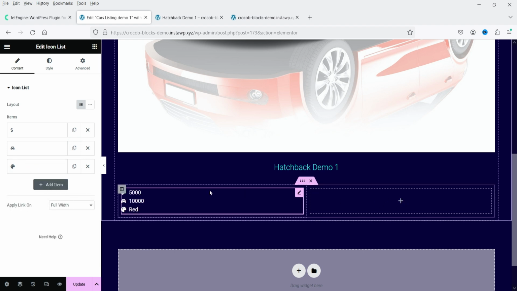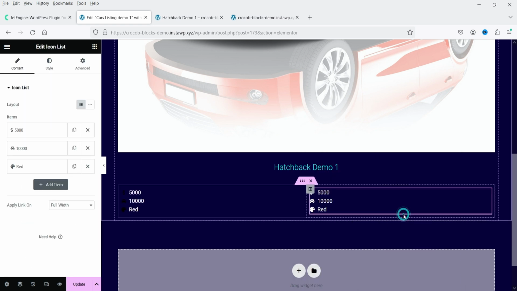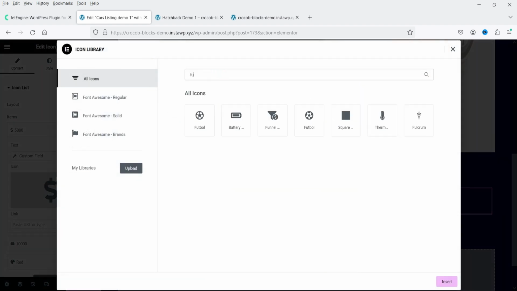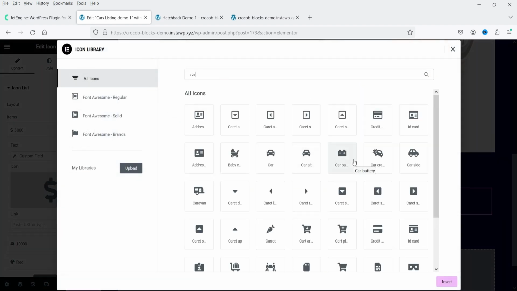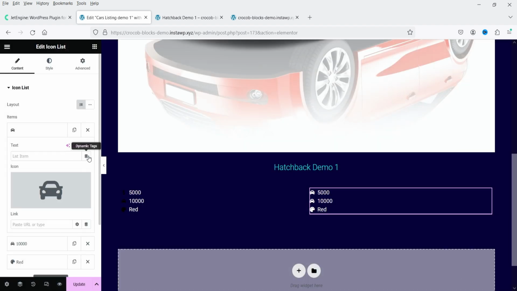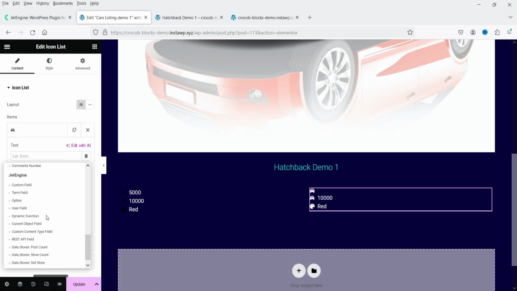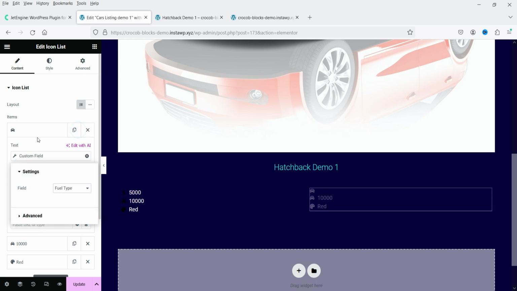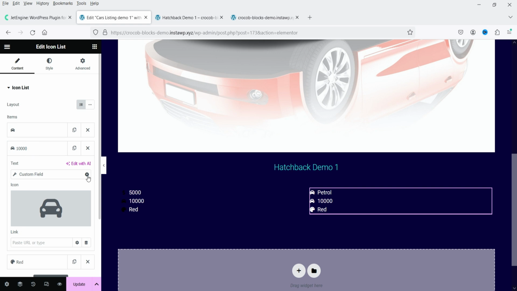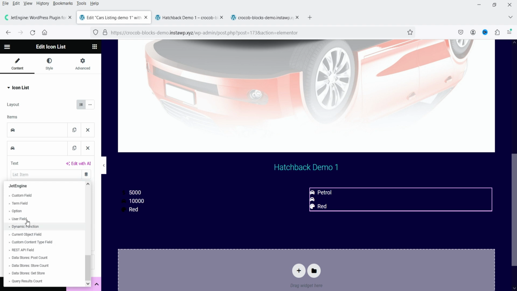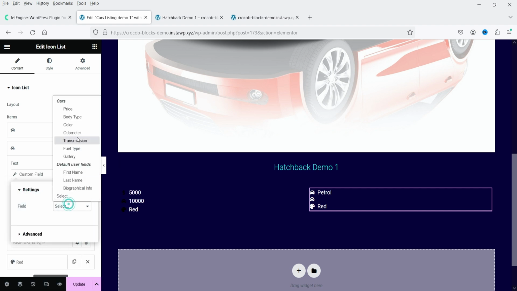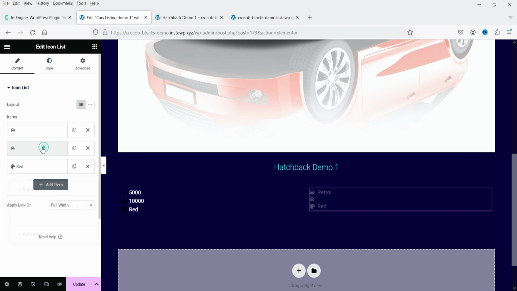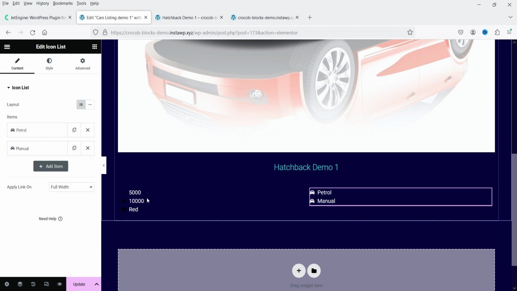All right, now I'm going to copy this one and paste it here. So for the fuel type, let's see if we have anything. So I'm going to use again the car symbol here and select the fuel type for the custom fields. This one will be transmission, so I'll select the field. All right, so we have got 5 options here.